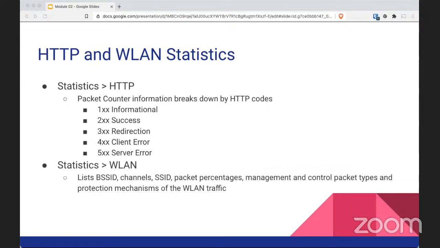WLAN has all the statistics for that, like the BSS IDs, the channels, packet percentages, and so on, that we'll dig into later in another module. But know that you can get the WLAN statistics right there in an easy to reach place.